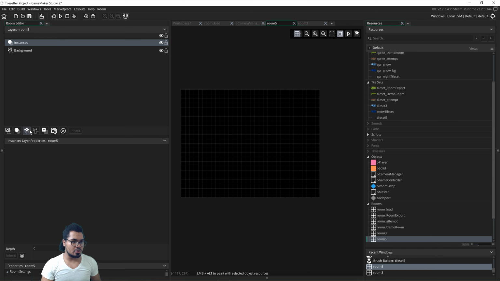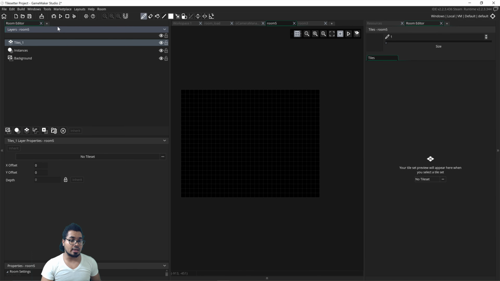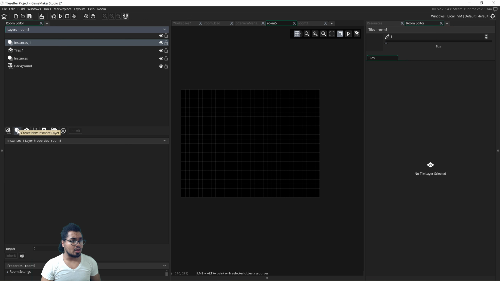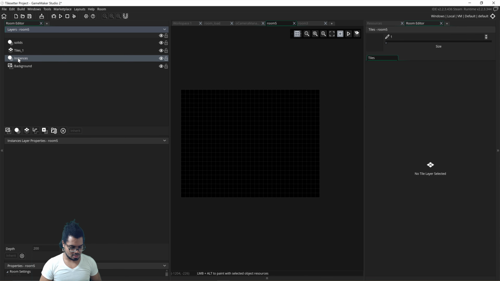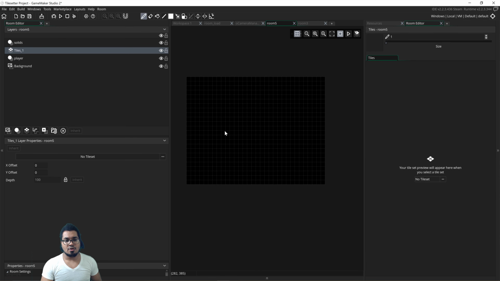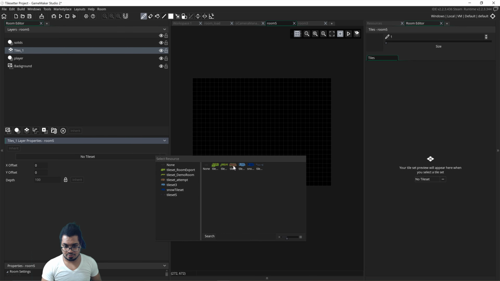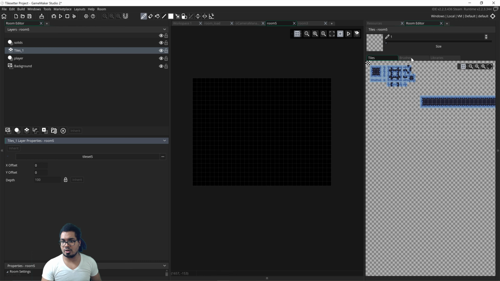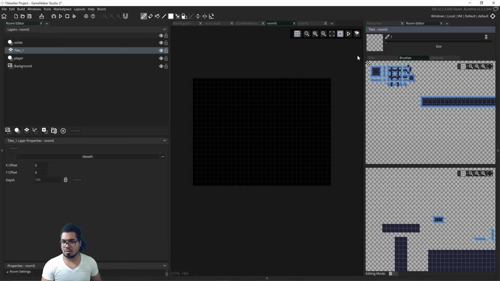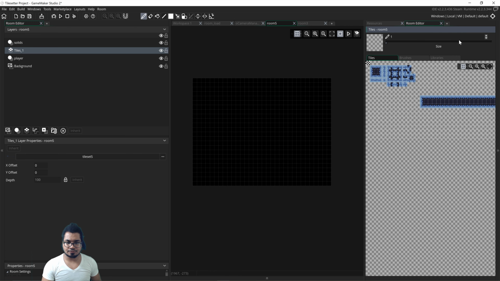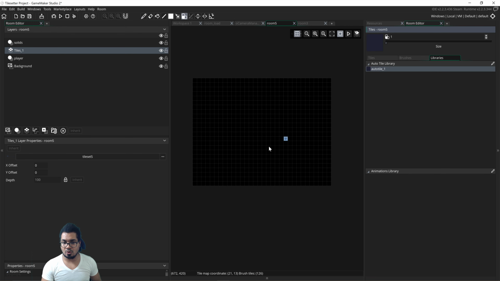So we go ahead and create a new tile layer. Sorry, and we're gonna say solids. This is for your collisions, right? Objects that are only gonna be collisions, and then we have the layer. And then yeah, that's pretty much it for that. And let's just drop some tiles in here. So we're gonna create this, and we come over here. You got tiles, libraries, you got your auto tile.